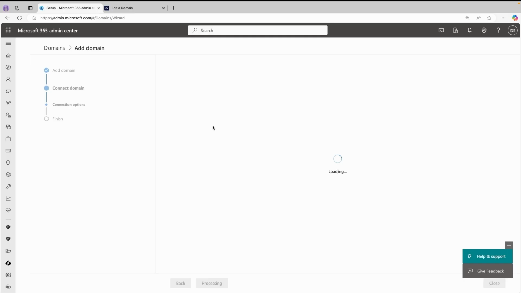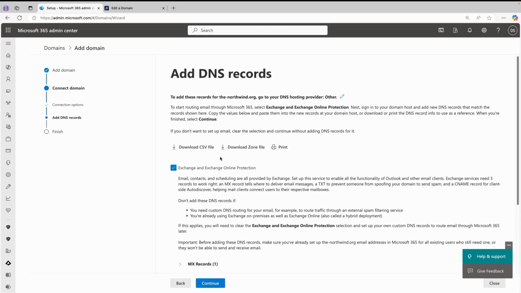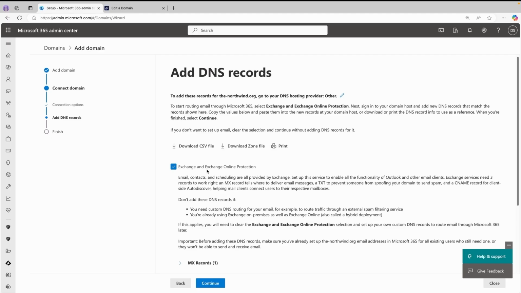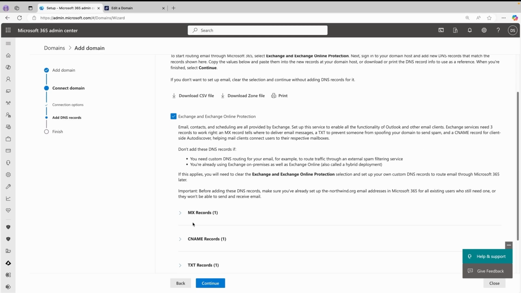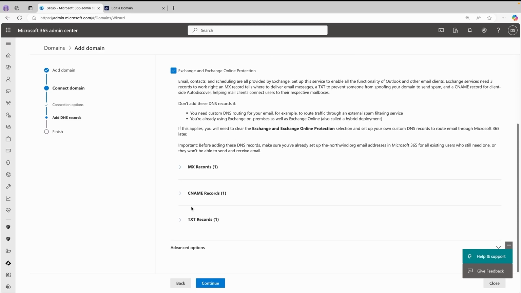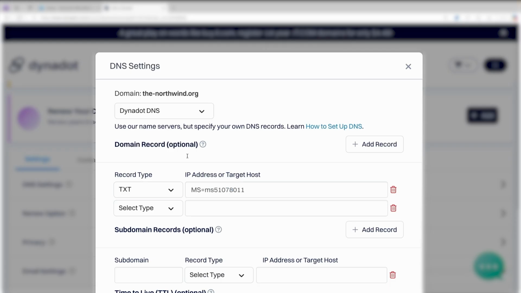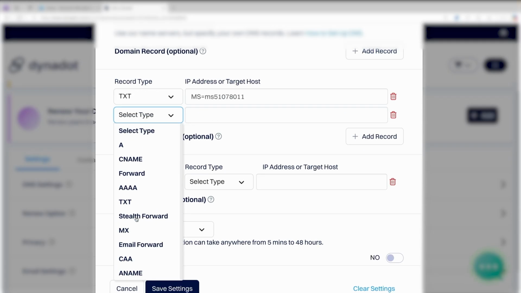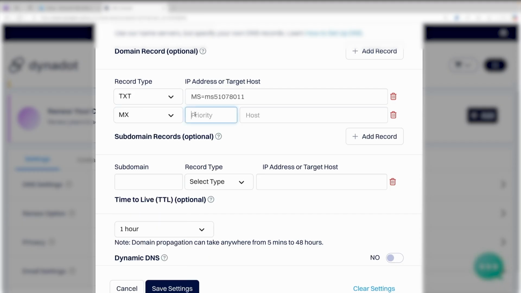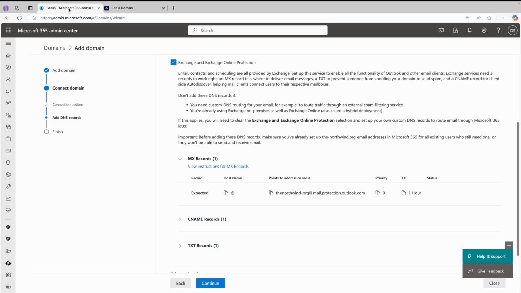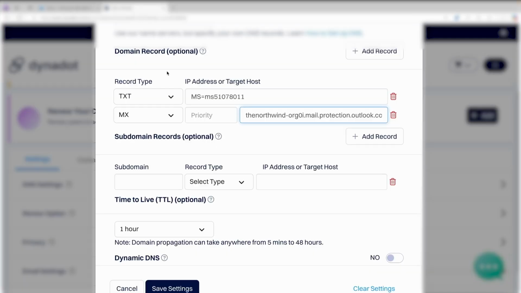And here are just a few more of those records that we need to add to allow email to work and allow instant messaging to work. So we have Exchange and Exchange Online Protection with an MX record, a CNAME record, and TXT record. Let's do that. So we have this record here. I'm going to copy the value, and this is an MX record. So we'll go to the domain, choose MX, and we have the host, which is this one here, and the priority we got, which is 0. So we'll put the priority in as 0.